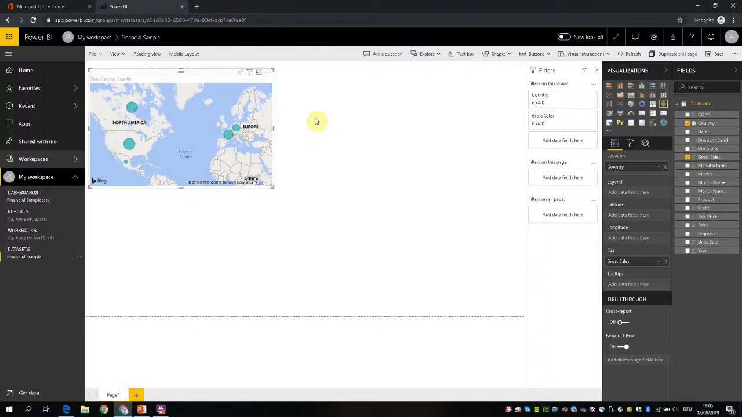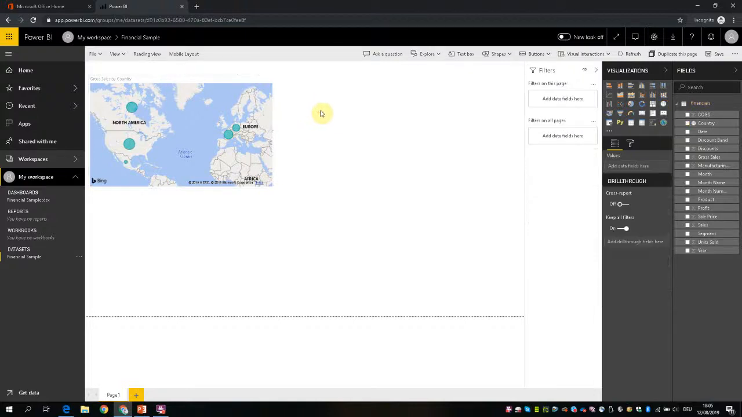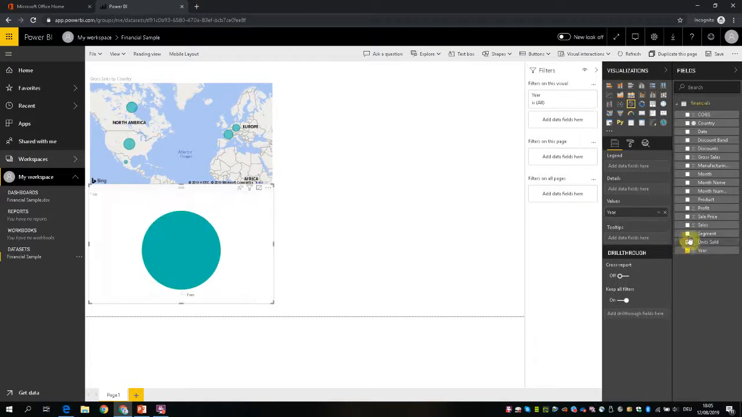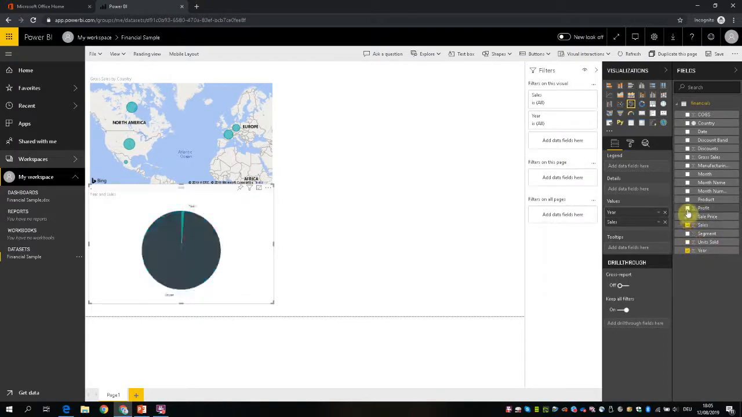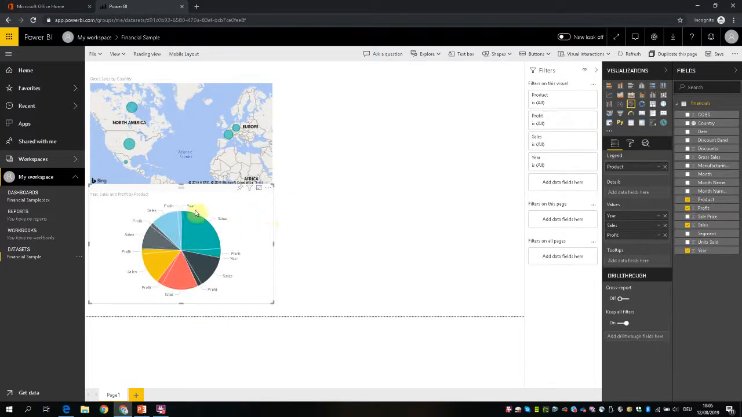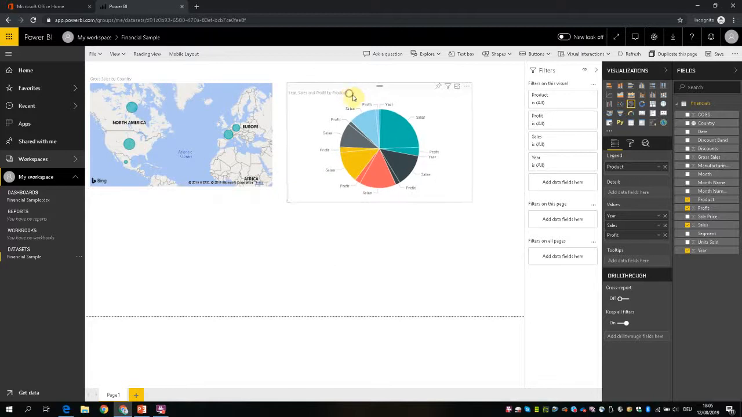We can also create a second one if I just click somewhere here, and then let's say do a pie chart. And for the pie chart I could do like a year, maybe sales and profit and the product, something like this. And it generates a nice pie chart with different segments like profit, sales, etc.